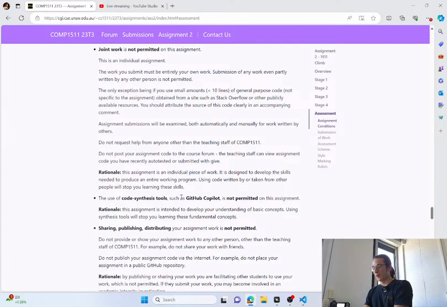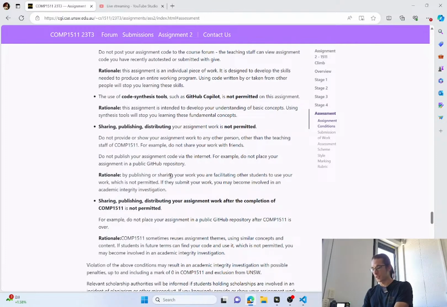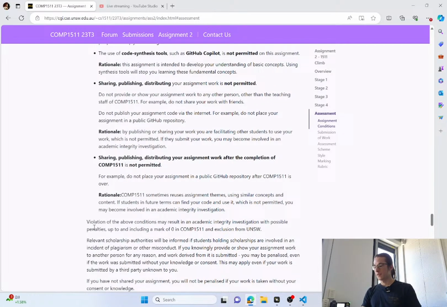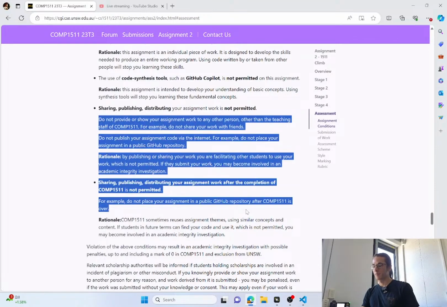Importantly as well, GitHub Copilot and other code synthesis tools, such as ChatGPT, are not permitted. And anything else, I think this is mostly just going through consequences of them. Consequences, they are bad. Don't plagiarize.